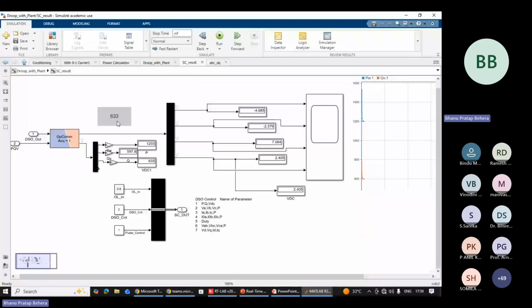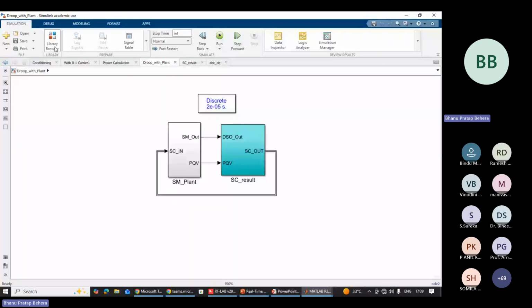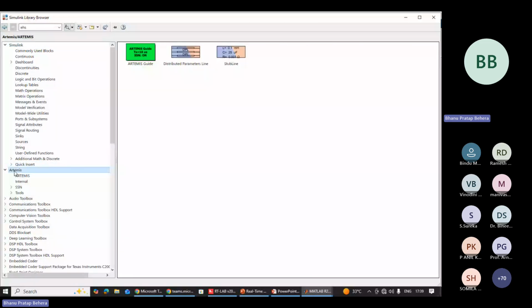Apart from that, let's see what toolboxes are available on OPAL-RT after installation. In the library browser, you can see there is an Artemis toolbox. These are the toolboxes used for power system applications. And apart from that, we have the RT events toolbox.